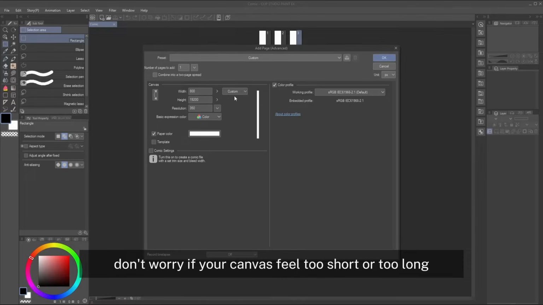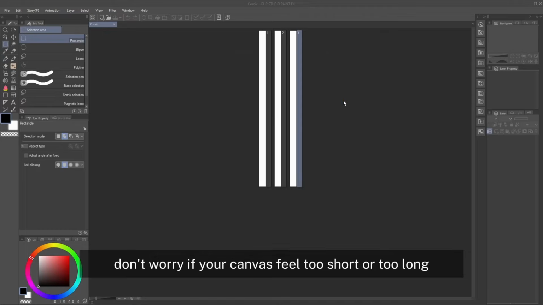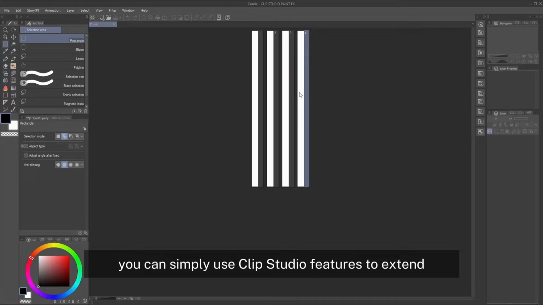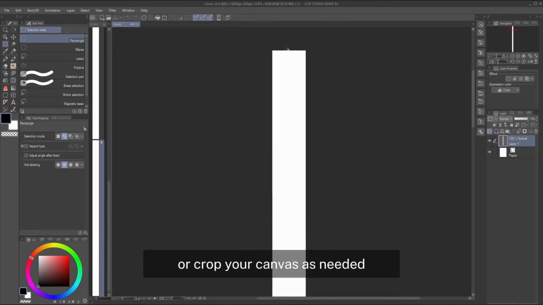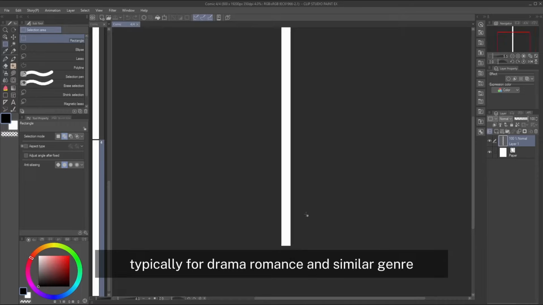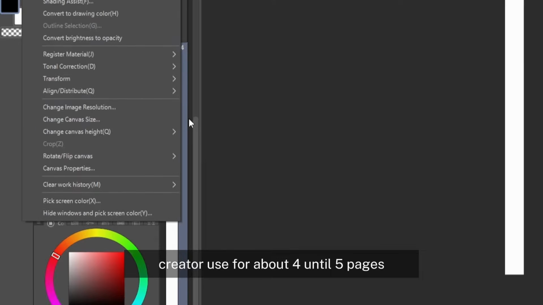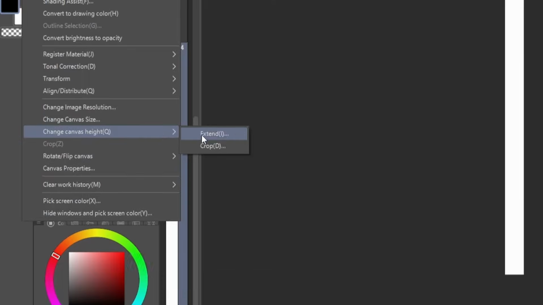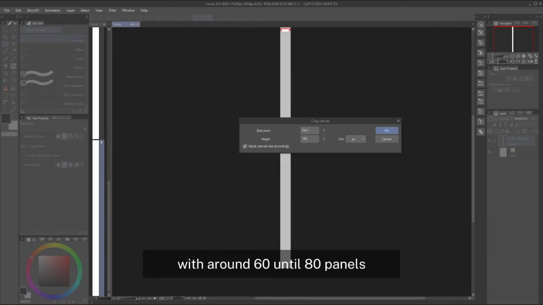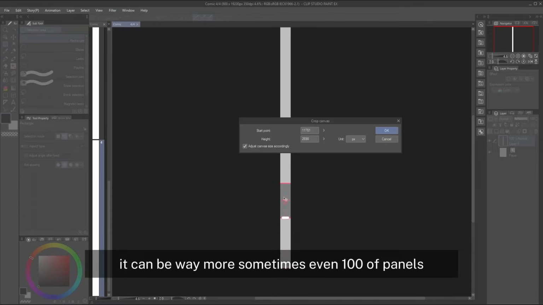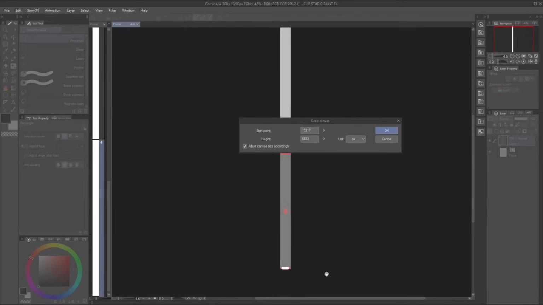Don't worry if your canvas feels too short or too long, you can simply use Clip Studio features to extend or crop your canvas as needed. Typically, for drama, romance, and similar genres, creators use about 4 to 5 pages, with around 60 to 80 panels. For action or fantasy, it can be way more, sometimes even 100 panels.